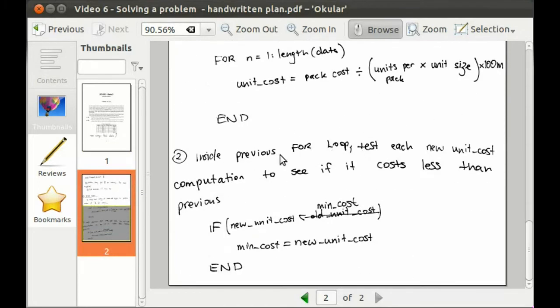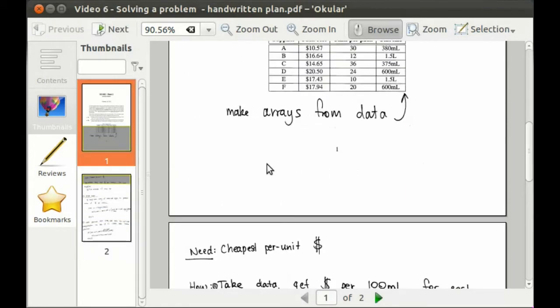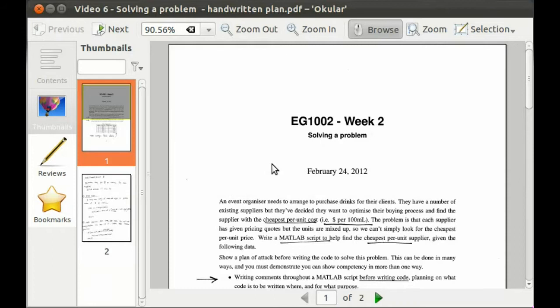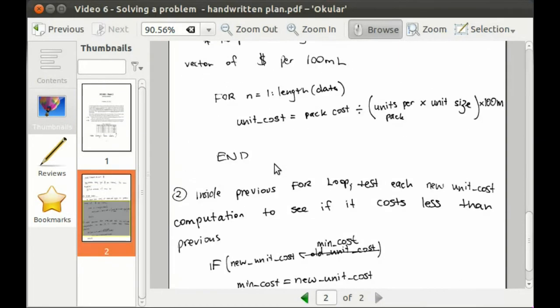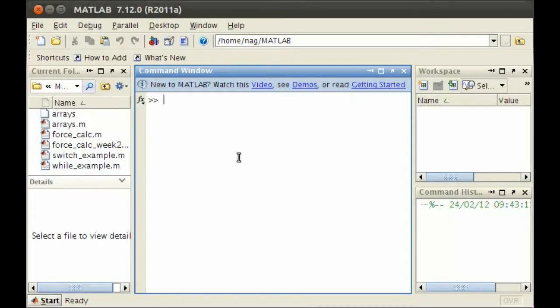Then once I have that list of unit costs, I'm just going to insert a section of code in my for loop that checks the new unit costs that I compute at each for loop step, and I'm going to compare that to the current variable, that is the minimum cost. And if my new one is less than the previous one, that's great, and I'm going to save it to the new minimum cost variable. So it's not a complex problem. I've written out a solution by hand of how I would go about it in my head, and I've translated it to some rough computer instructions. Now I have that, we can go to Matlab.